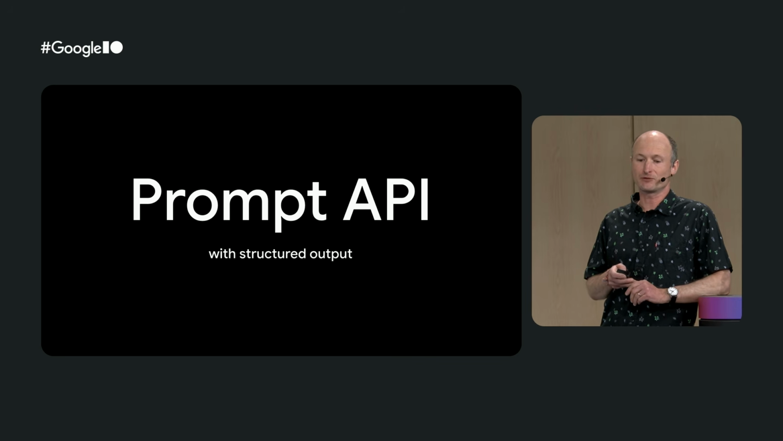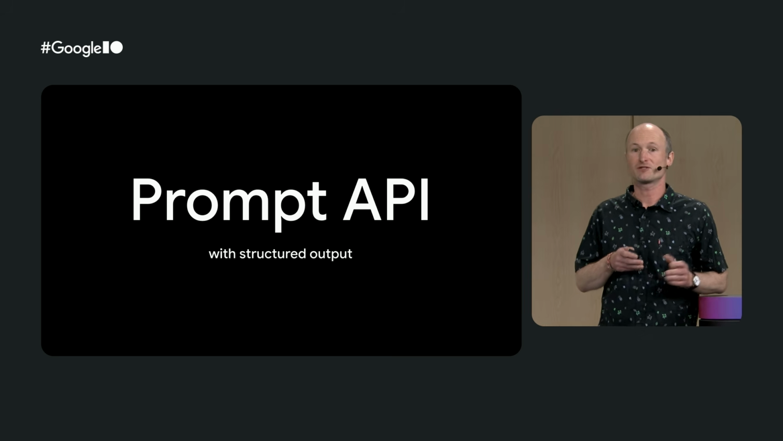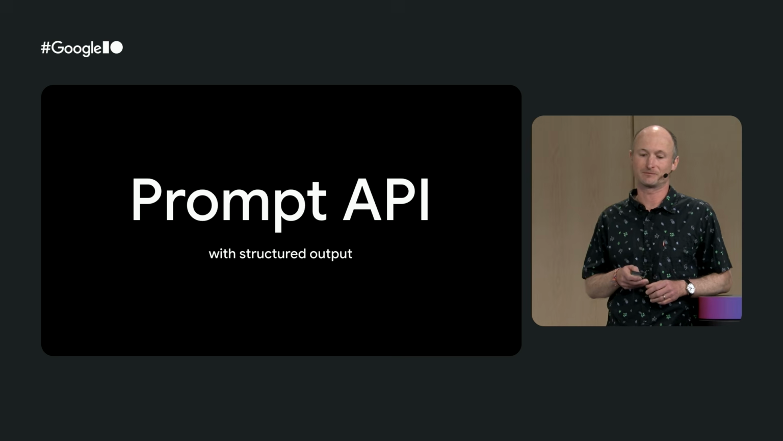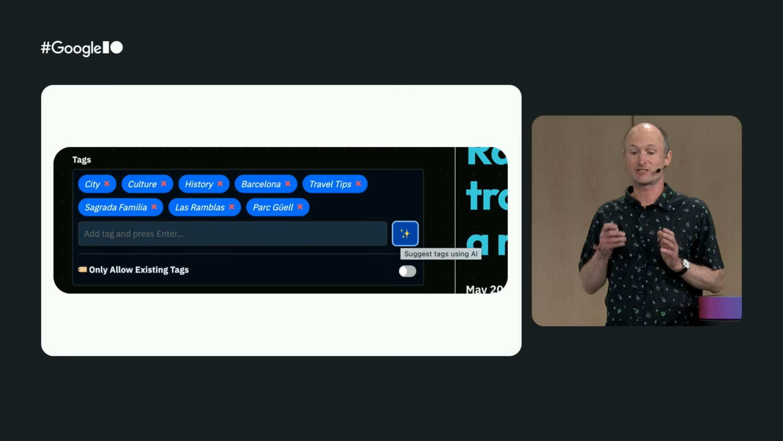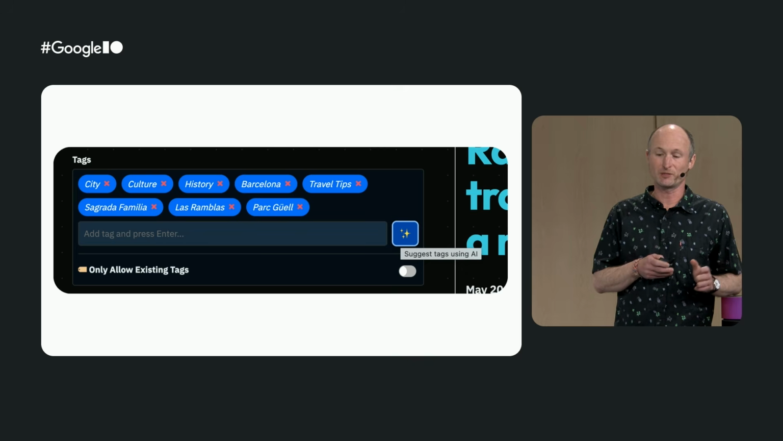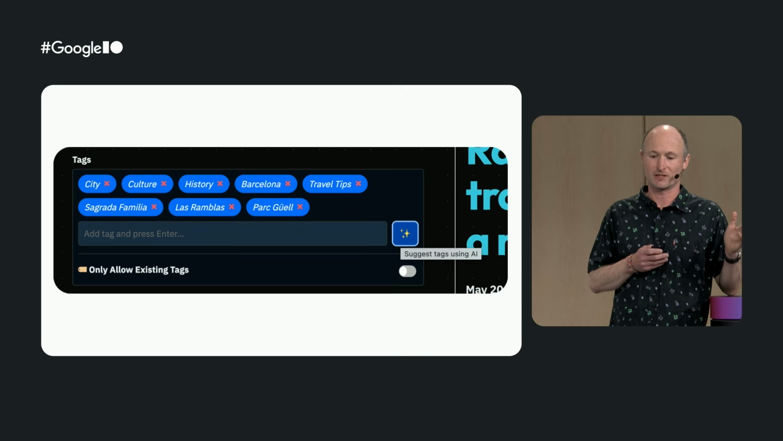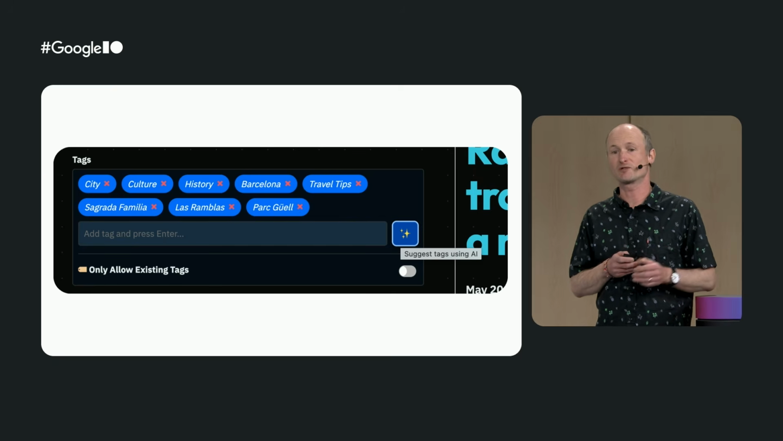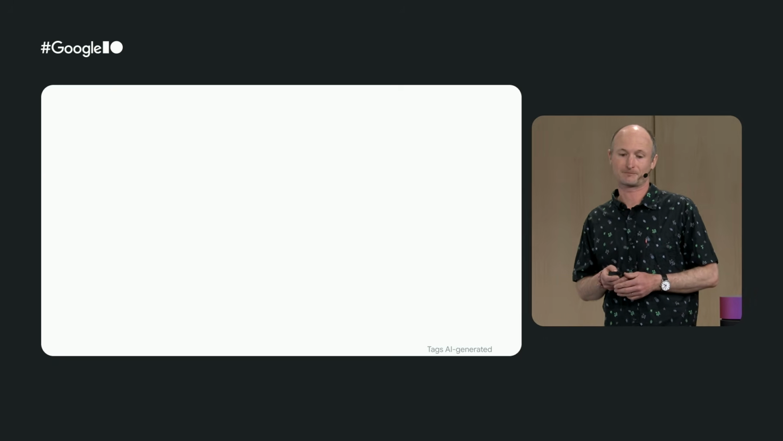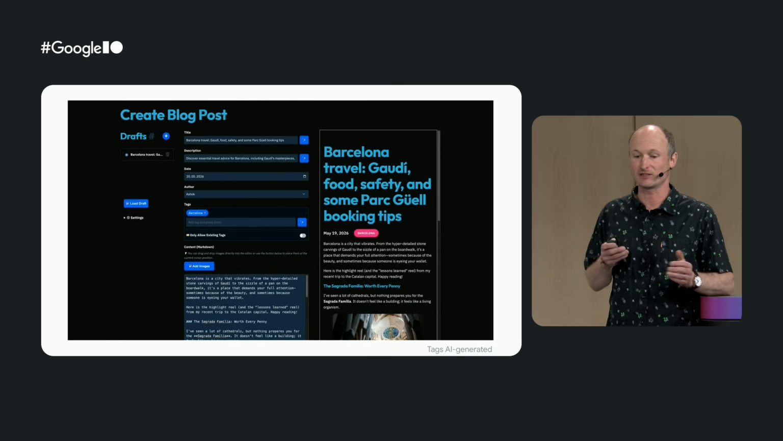Next, let me show you how the Trailblazers blog uses the Prompt API with structured output for tag generation. Based on a blog post's text, the AI model can come up with tags that allow for grouping of similar blog posts. For example, all blog posts about cities, or all blog posts about Barcelona. Optionally, you can limit the tags to a predefined list of existing tags.